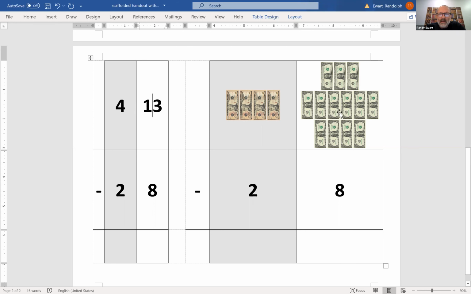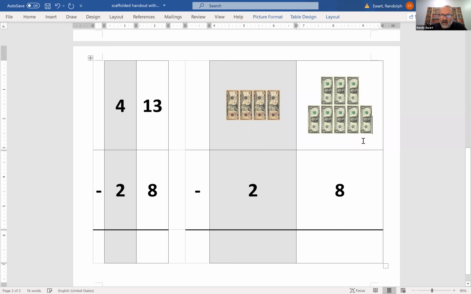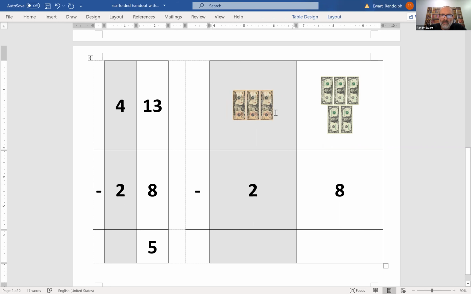And so now you can take 8 away from 13. You say, I'm going to take 8 of these away. 1, 2, 3, 4, 5, 6, 7, 8. And what's left? 5. So now you have 5 left. And now you have 4 20s, but we're going to take 2 of them away. If you take 2 of them away, now you only have 20 left. 25. And there you go.